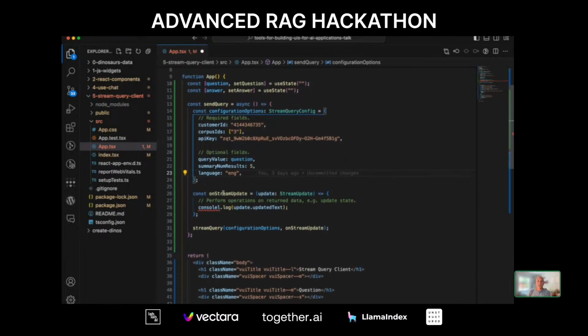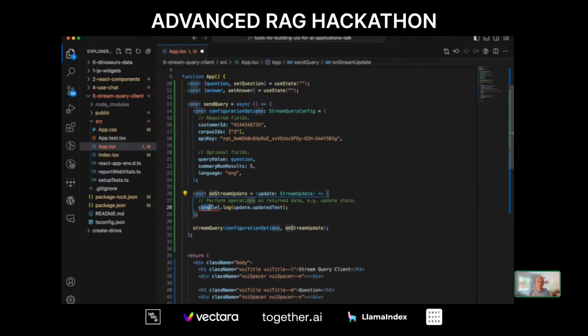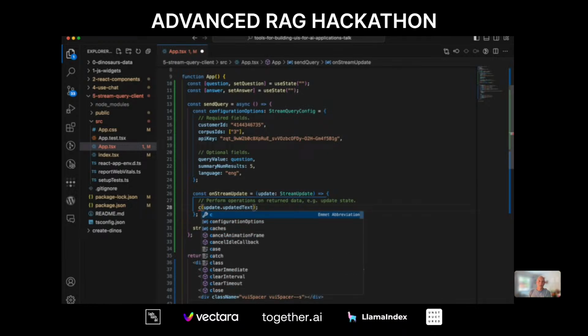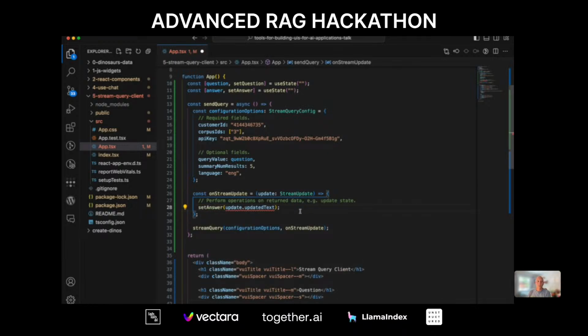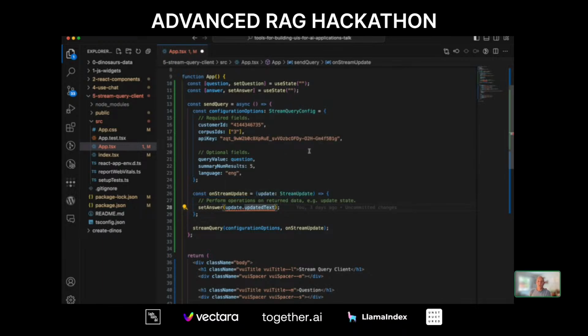And then when we get an update here, we actually want to show this to the user somehow. So we'll actually set the response here. Actually, we can just copy and paste it over the console log. Cool. All right. Let's see, what is it complaining about? Right. So we'll actually make this an empty string if it's null.